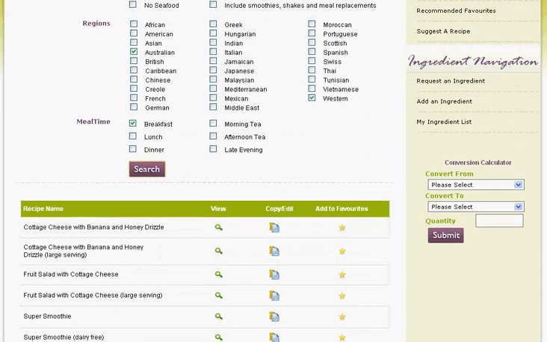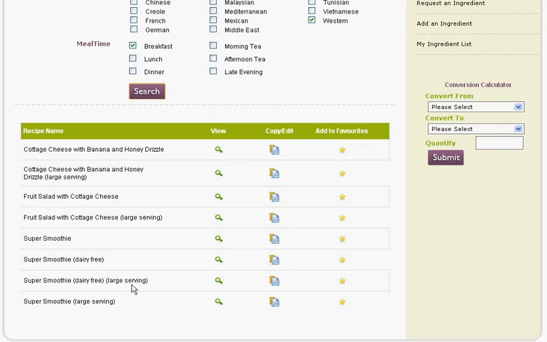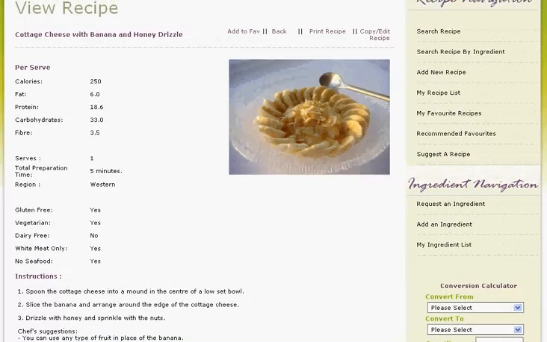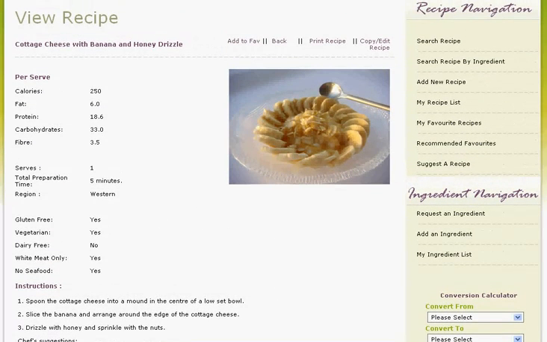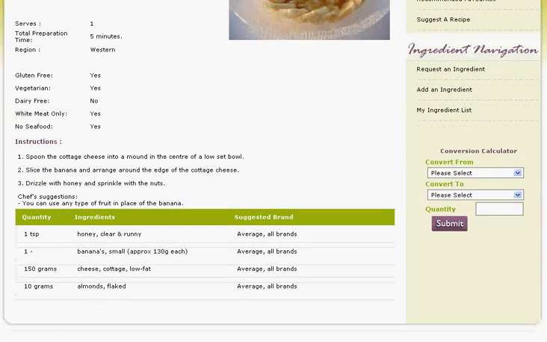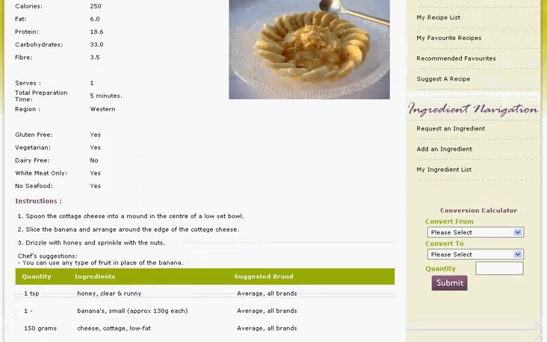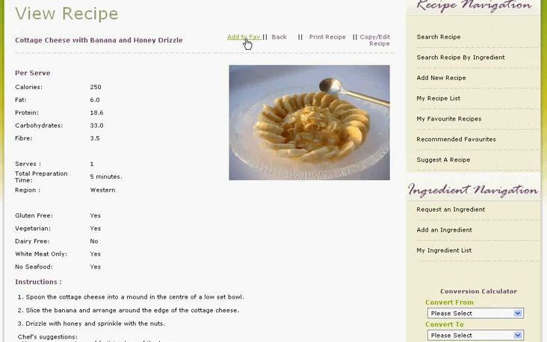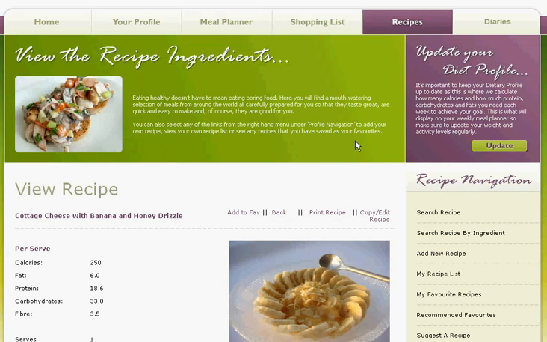Now the other options you have once you've searched for your recipes is you can view the recipe by clicking on the magnifying glass, and it then brings up the recipe for you. So here you can see all the nutritional data, as well as the instructions and also the ingredients. At the top of the View Recipe, you'll see there are a couple of other options as well. So I could add that to my favourites by clicking on Add to Favourite. I could click back to go back to the Recipes tab.